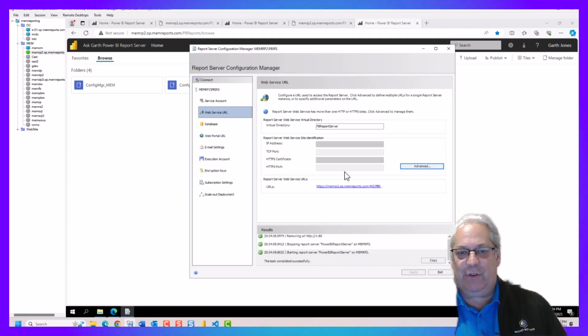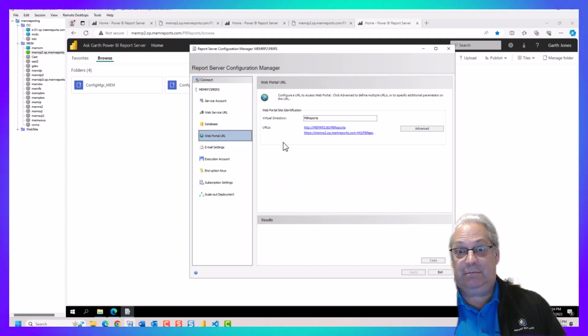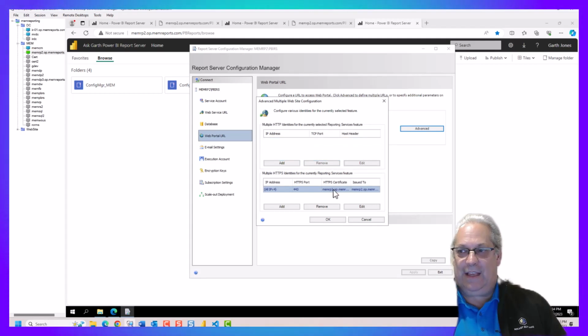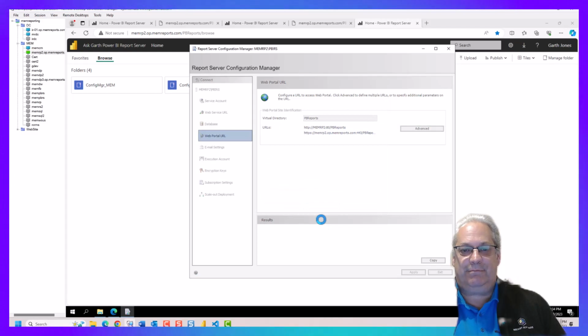Now what's kind of interesting is if you notice before, it shows that it had the certificate and it had the ports in the middle section there, and that's being removed, but you can still see the URL is listed here. This is fine. So we go off to the report portal, web portal, which is really the reports, and again, we go off to advanced. Again, we go remove. Again, we go apply. And again, a couple of seconds later, the port 80 will be removed.